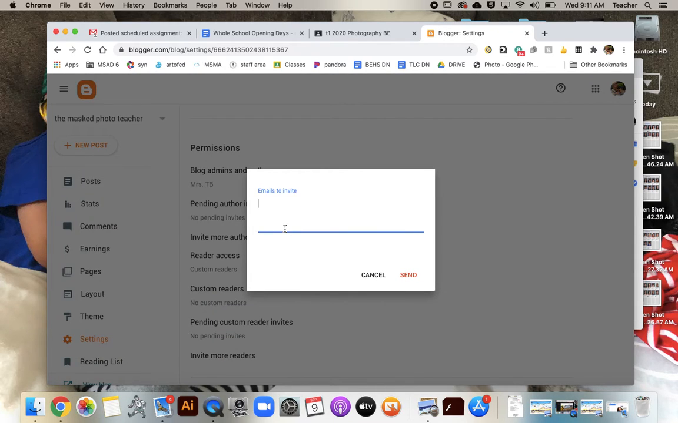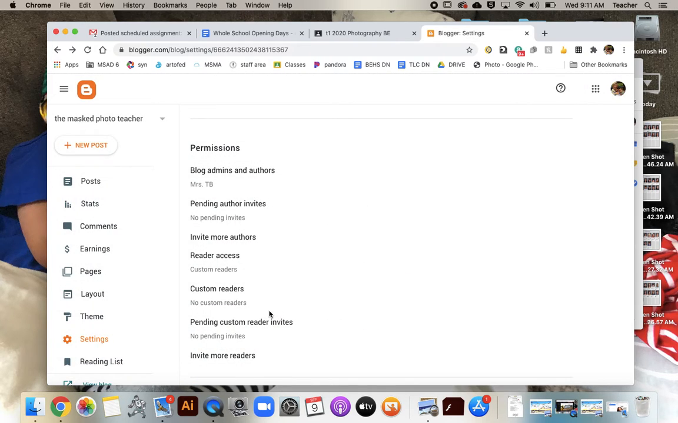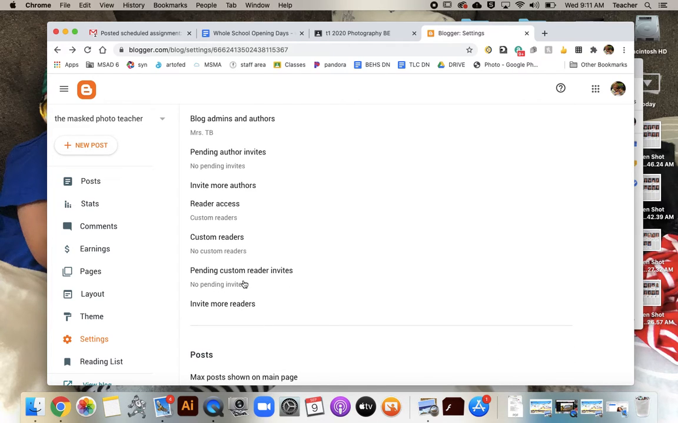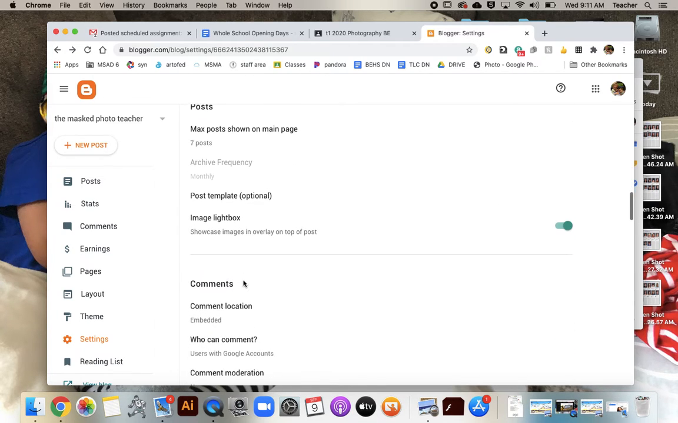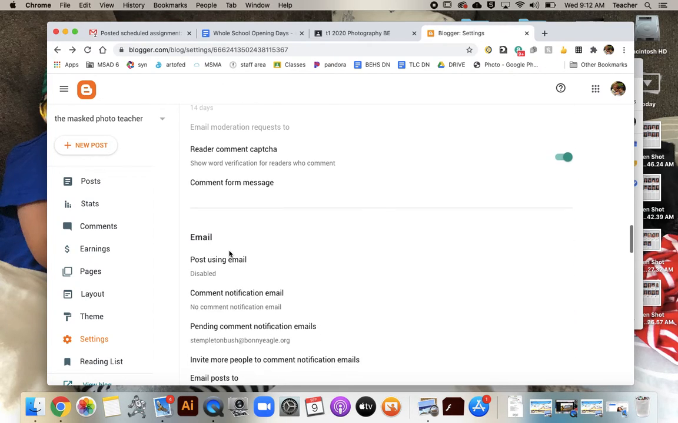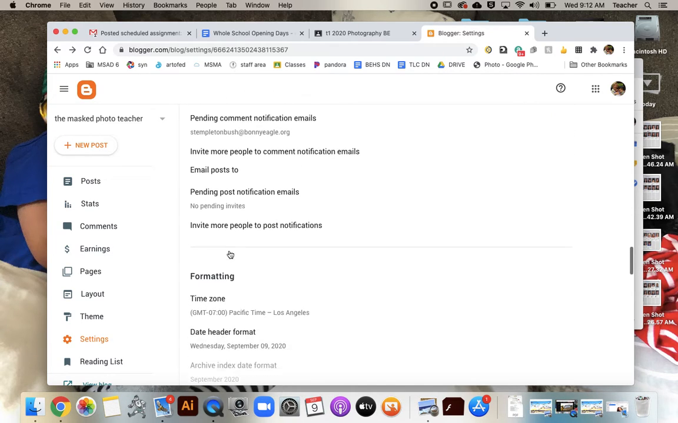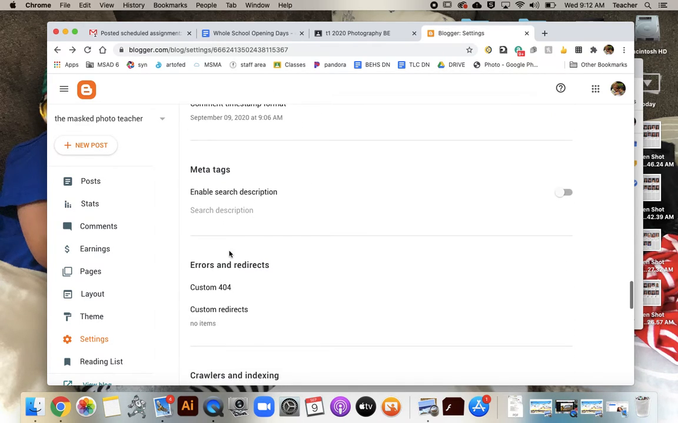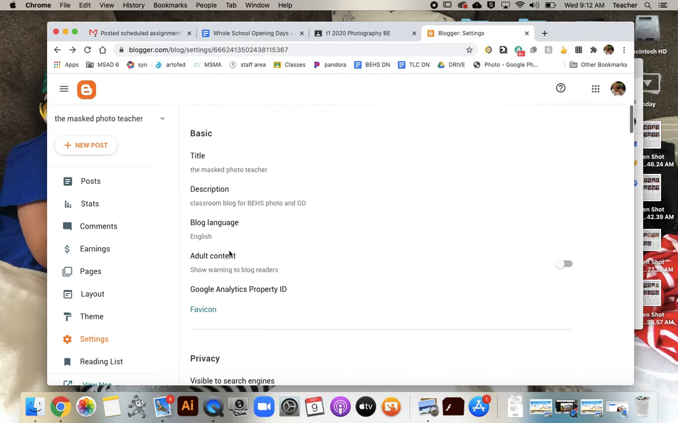And here you're going to put in my email address, which is stempletonbush@bonnieeagle.org. So you would send that. I don't need to invite myself, but I would invite that and anyone else's email addresses that you want. Everything else is not important for right now. We'll get into more complicated things as we go. But that's all good for our privacy settings for now.